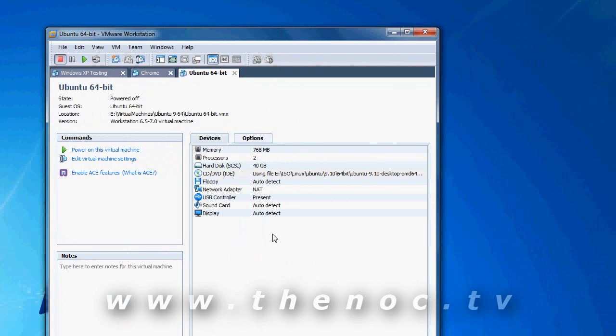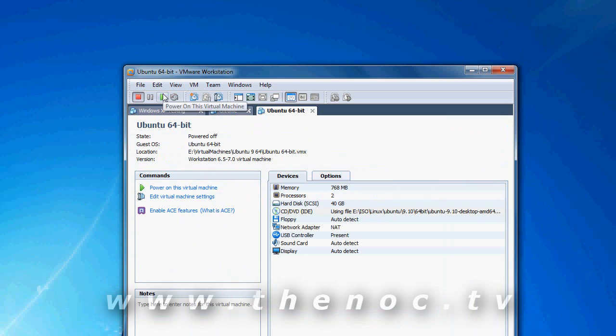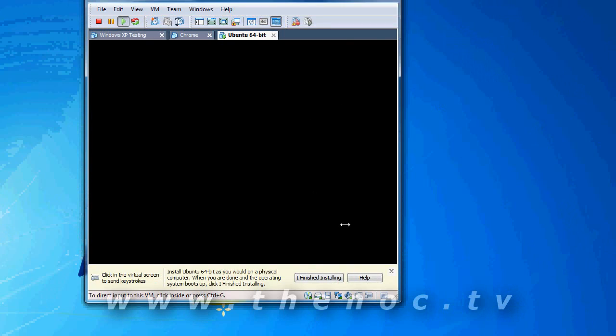Alright, as promised, I'm going to bring you an Ubuntu 64-bit install, doing it in my virtual machine as usual. You can do it on your computer by putting in your ISO image, or if you have a virtual machine, or by burning your ISO image to a CD and then putting it in the computer. So, I've got my virtual machine already set up.